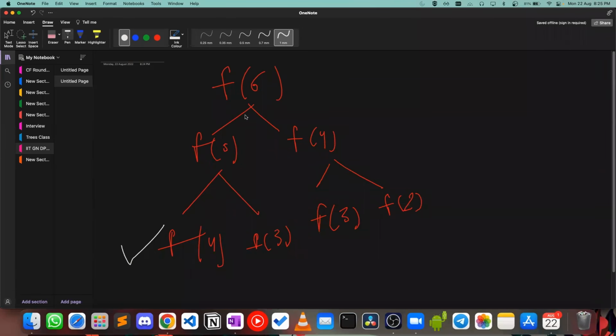When we found out f of 4 here, let's say we were going on this path first. We found f of 4 here. Now when we reach here, we already have the value. So we should not calculate it again. Right? So what should we do? What do you think are the two requirements here? The first requirement is very simple.